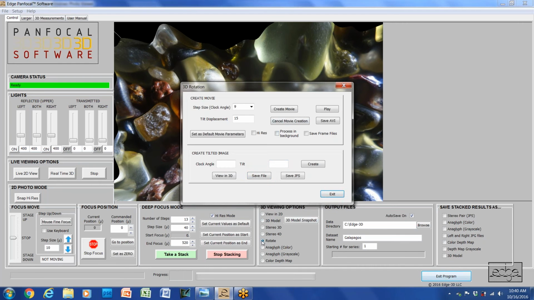Or we can do a rotational film. So if we make a little film here of this, I'm going to say create film. And what this is going to do, you have control over the step size, that is how many angles on the clock angle that you're looking at this rotational film from, and how many pixels in displacement, that is how extreme you want the oblique view to be when you look at the movie. So right now we've picked 9 and 15, which are good sort of default numbers. And then in a few seconds it'll have created the movie.